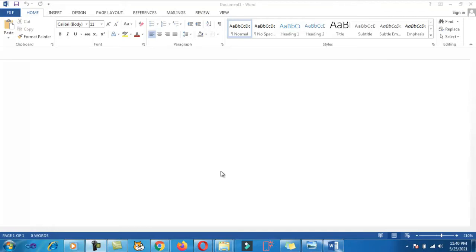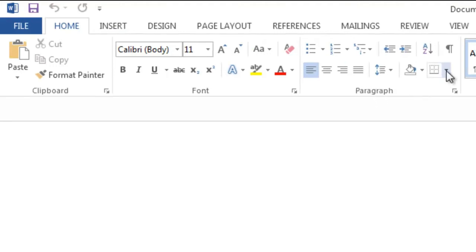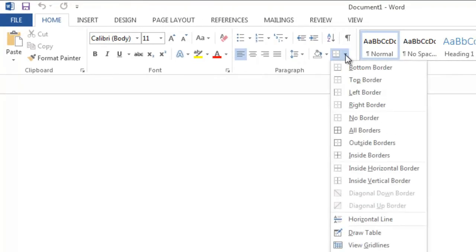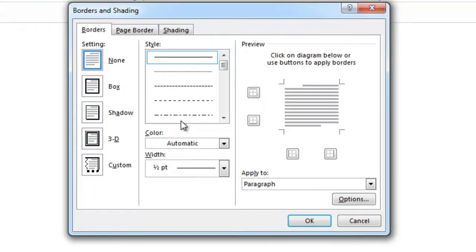Now I am going to apply borders to this page, Word document. So it's very easy. Go back, click on Home, and in the Paragraph group, can you see over here, Borders? Click here on this drop down arrow and then click on Border and Shading. It's very easy. Now select Page Border.